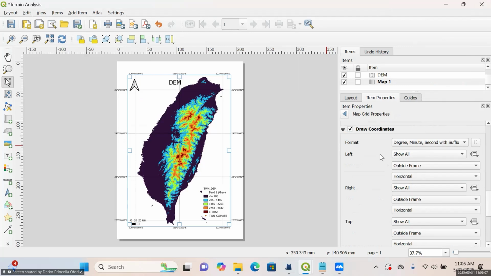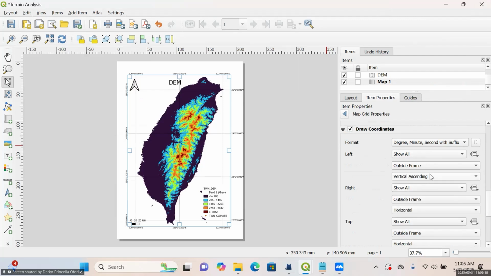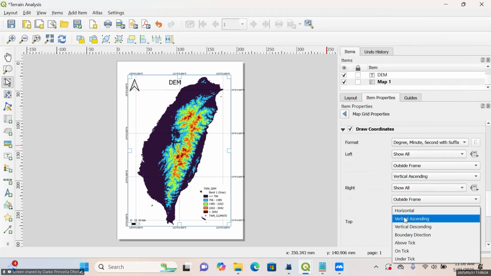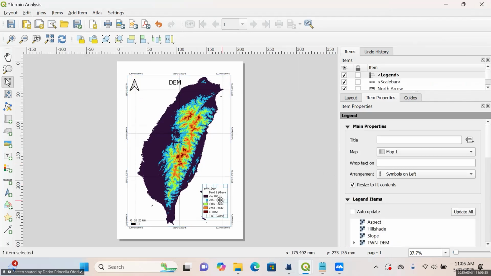For the left and right part of it, you see it's horizontal. If you want to make it vertical, the left here, you change this horizontal to either vertical ascending or vertical descending. You do the same for the right. You change the horizontal to any vertical that you want. For the other features, you can later explore them for making your maps.